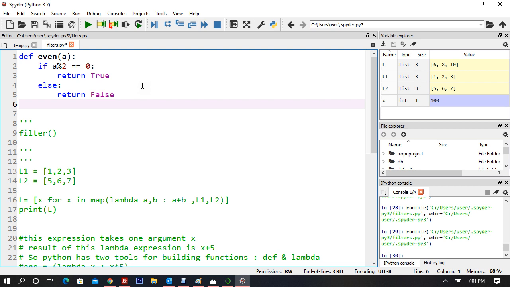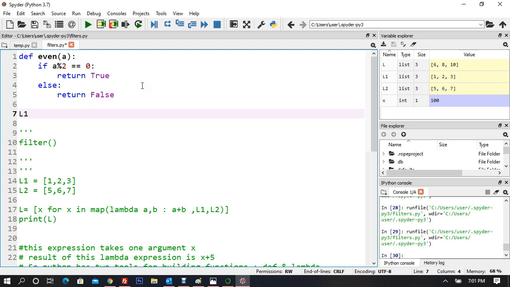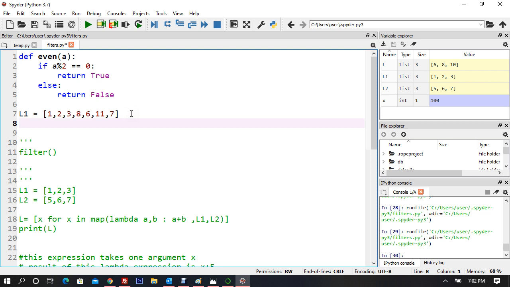Now what I want to do is, let me say I have a list L1, and this list has 1, 2, 3, 8, 6, 11, and 7. So this list has how many elements? 1, 2, 3, 4, 5, 6, 7. Seven elements, so that's understood. And even is the function name.